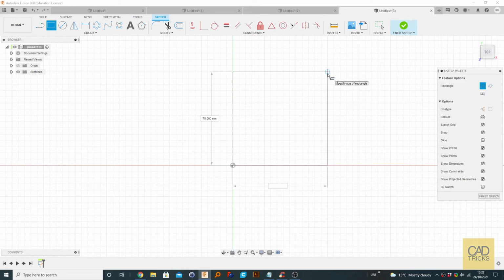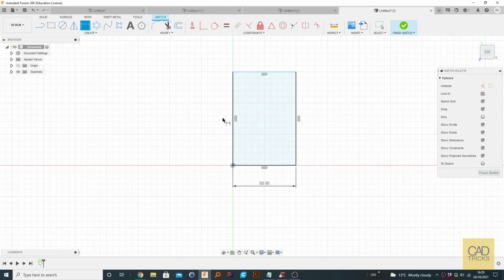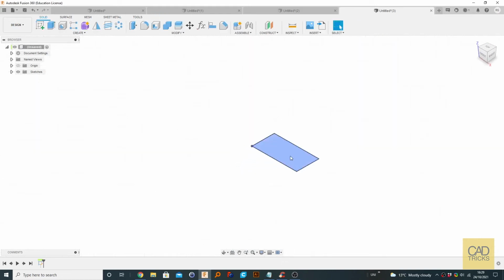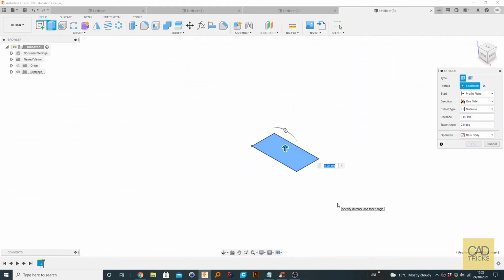For the model parameters, we're going to type in length equals 50. And we're going to type in, let's call this the width, 25. Finish sketch. Now we're going to press E for extrude. You could also press Q for press pull. We're going to type in height equals, let's try 20.